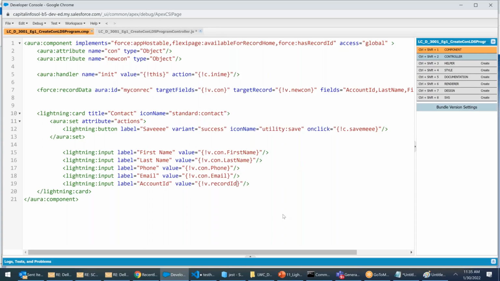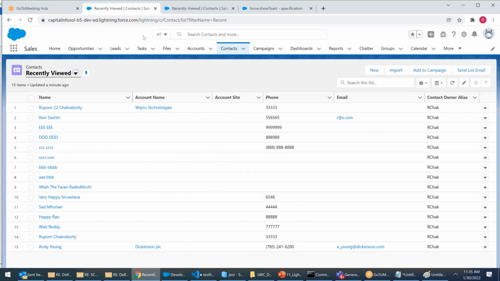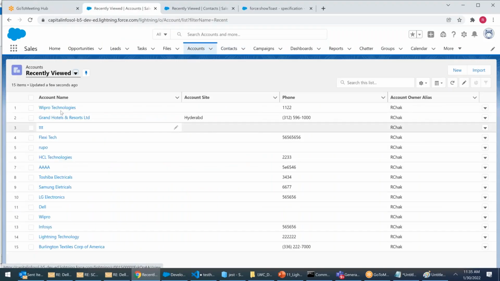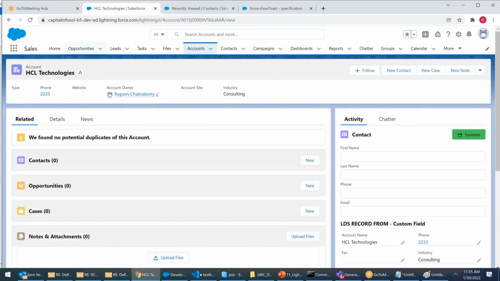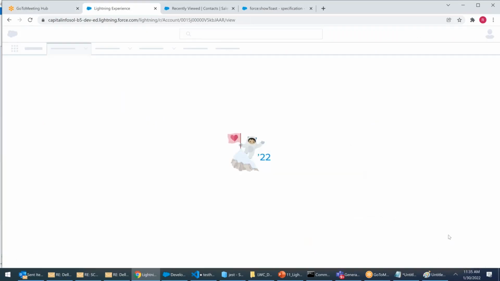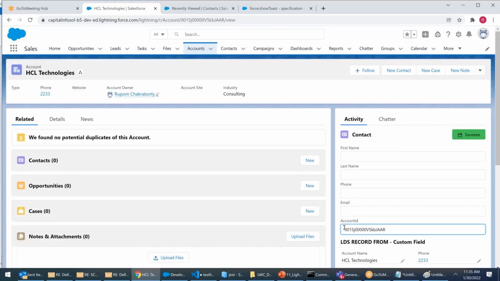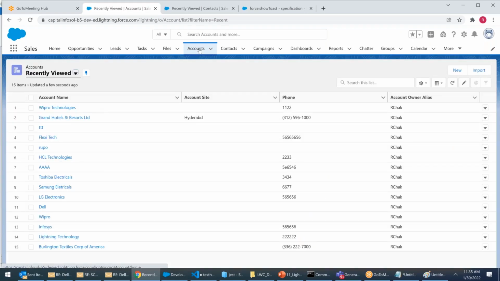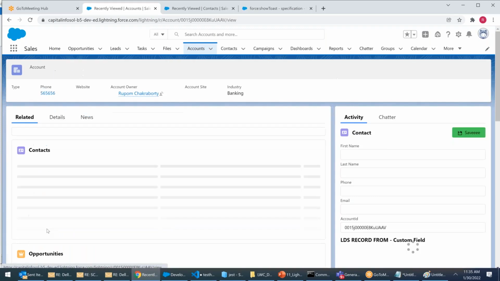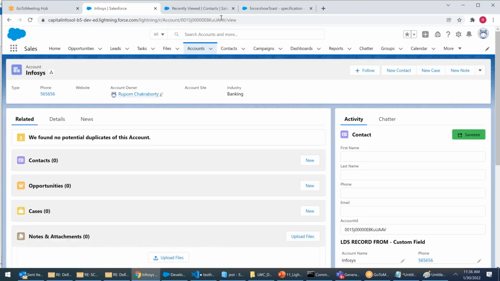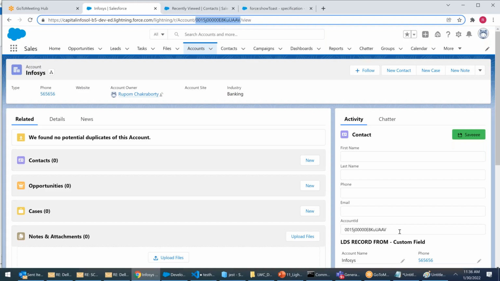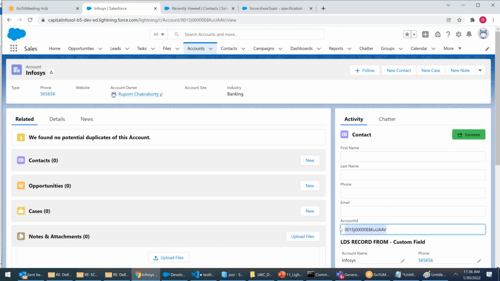Control S. I go to my account. I open any account, HCL. Refresh. One more field has to come. Refresh. See, account ID is populated automatically. I'm giving you the hints. Infosys. See, the Infosys ID automatically loaded. It got loaded here. You have to pass this to the contact.